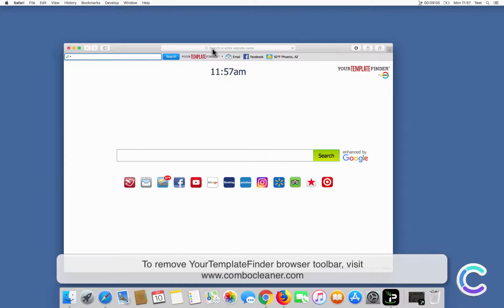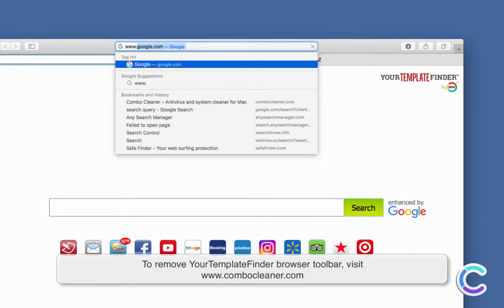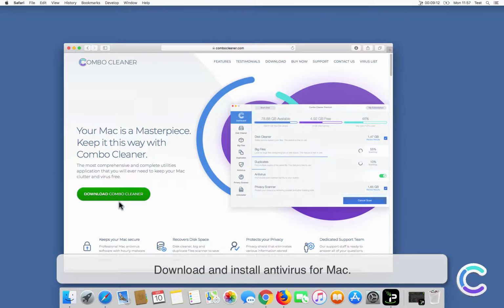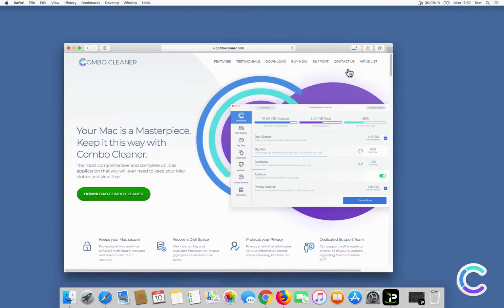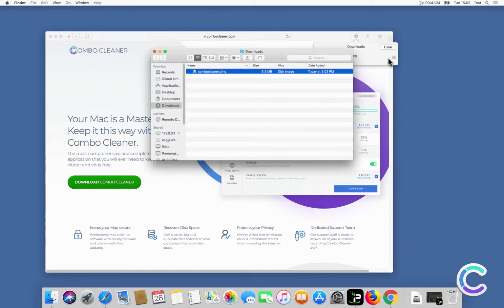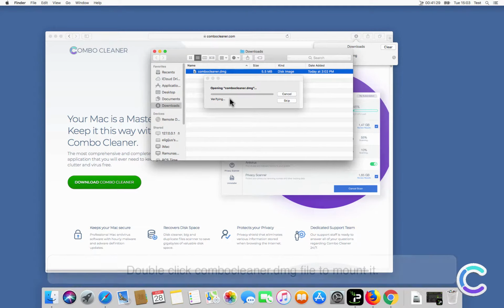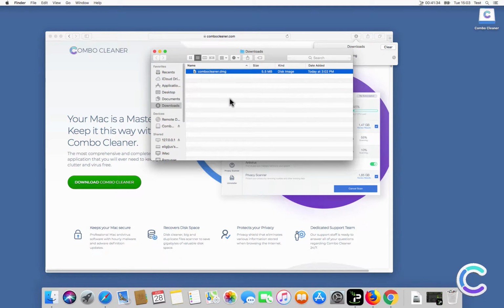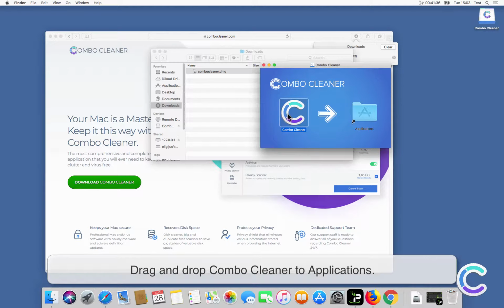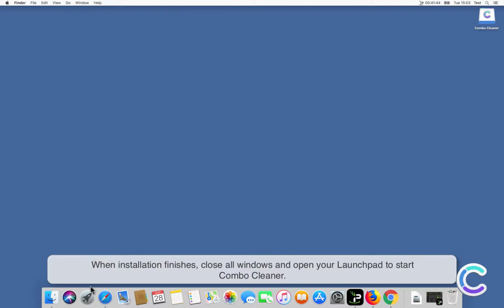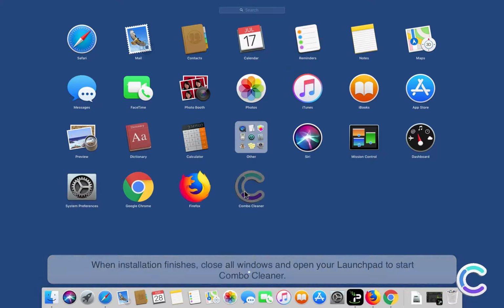To remove your template finder browser toolbar, visit combocleaner.com. Download and install antivirus for Mac. Double-click the Combo Cleaner DMG file to mount it. Drag and drop Combo Cleaner to Applications. When installation finishes, close all windows and open your launchpad to start Combo Cleaner.